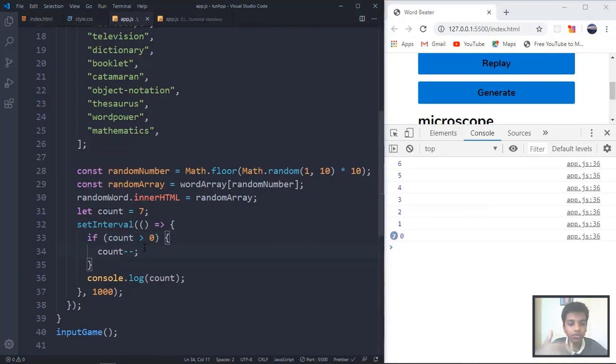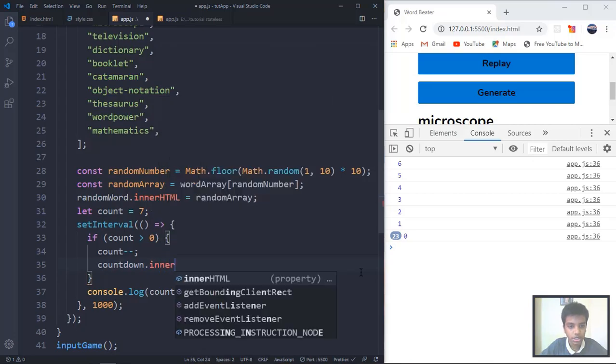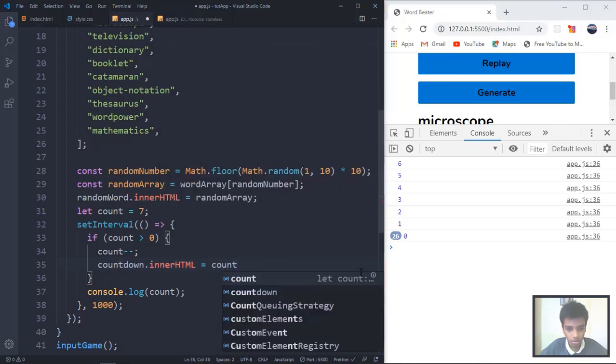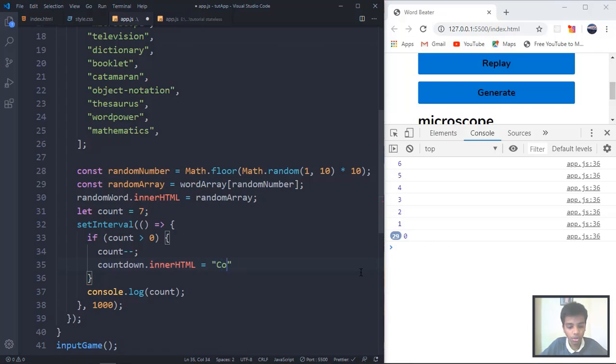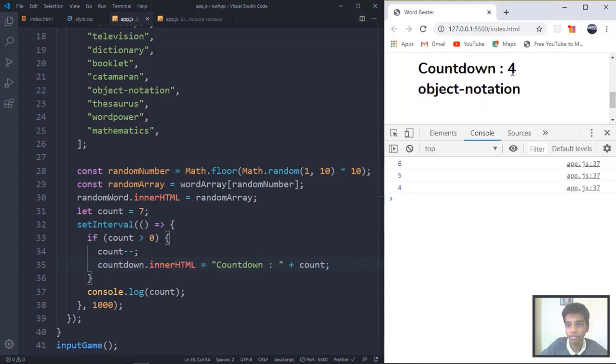So what do we want to do if count is equal to 0? No, we actually want to put the innerHTML first. So countdown.innerHTML equals the count. We don't just want the count, we want to say it's the countdown, and then increment it with the count. So if I click generate, you guys can see it's 6, 5, 4, 3, 2 and 1, and then 0. When it comes to 0, it's doing nothing.